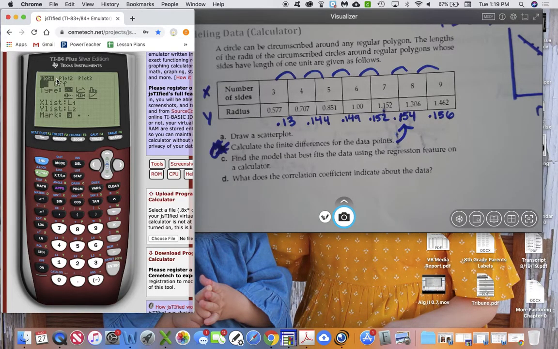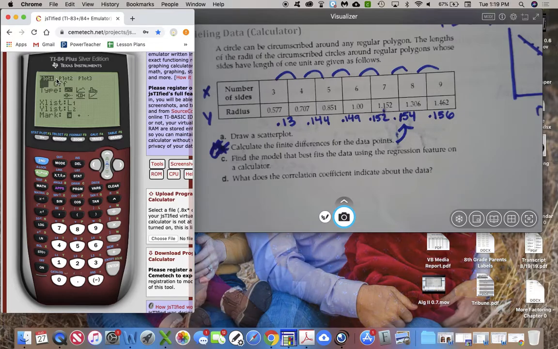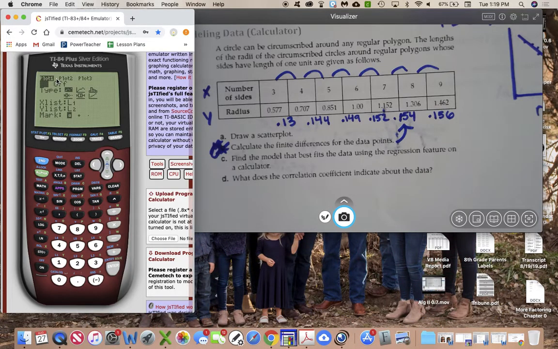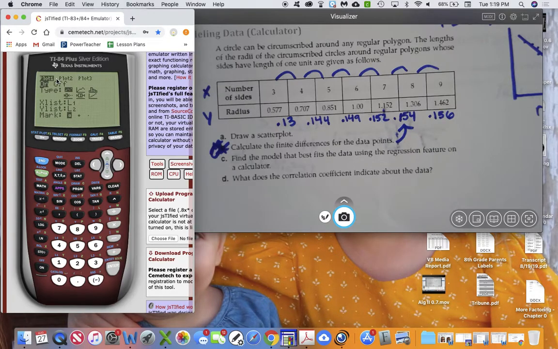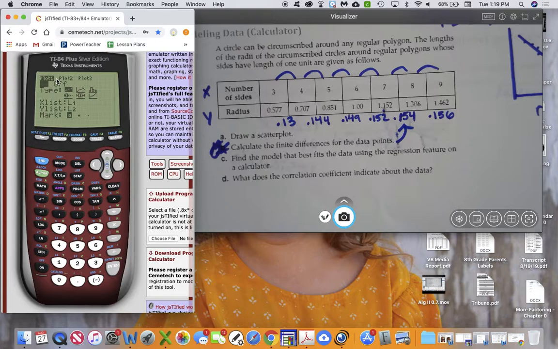Okay, now, this is very, very important. When you're plotting stuff, it says your X column is L1. Your Y column is L2. Anybody have anything different on that setting? X is list 1, Y is list 2. So if you all have it the same, that's great. I'll show you what that means here in just a second.